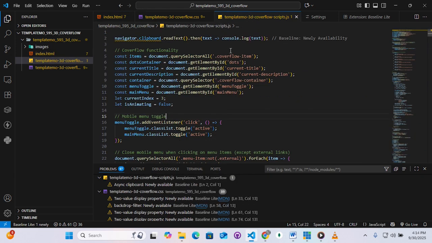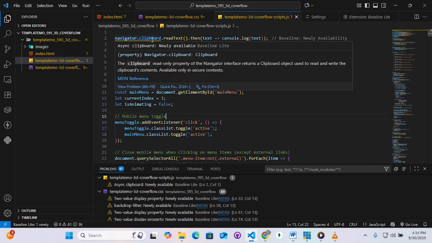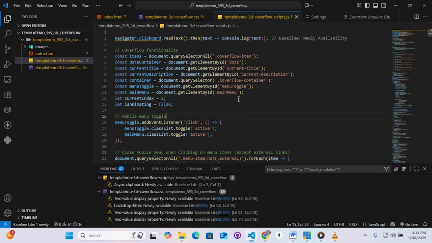In JavaScript, APIs are also analyzed. For instance, if I use navigator.clipboard.readText, the extension shows its baseline status. If a method is limited, I will see it right away, with quick access to the documentation.